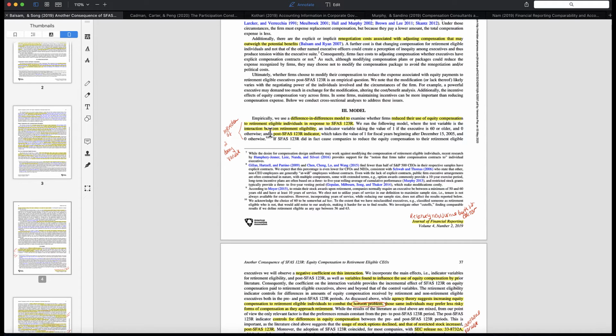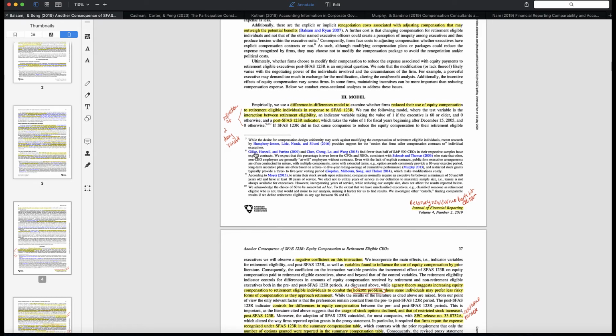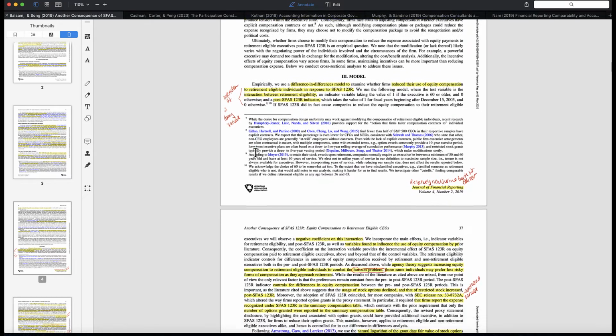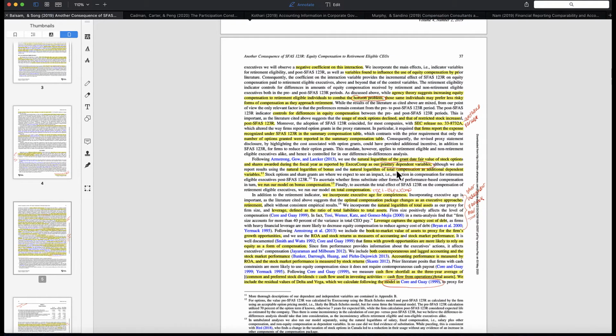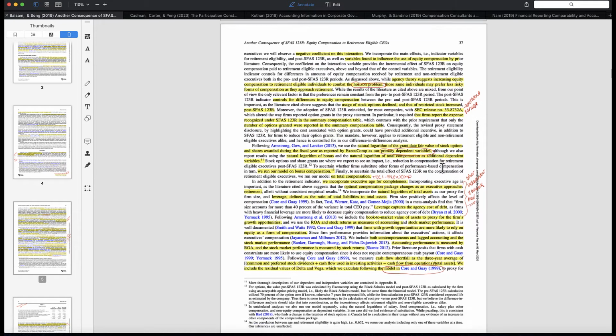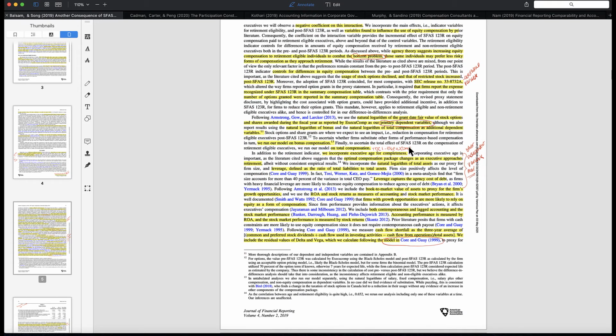And then we have an interaction between the retirement eligibility and the post FAS 123 indicator. So then we also have two dummy variables within this aspect. And then you see here additional variables, right? So we have the SEC release that we talked about earlier. And then basically the natural logarithm of the grant date fair value of the stock options and the shares awarded during the fiscal year as reported by ExecuComp is the dependent variable. So we see that here. We see TDC1 in the ExecuComp, that's the total compensation.